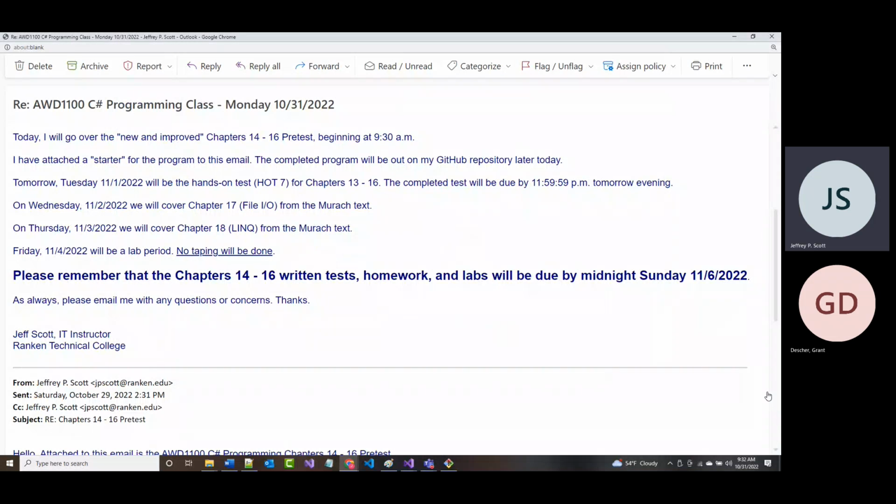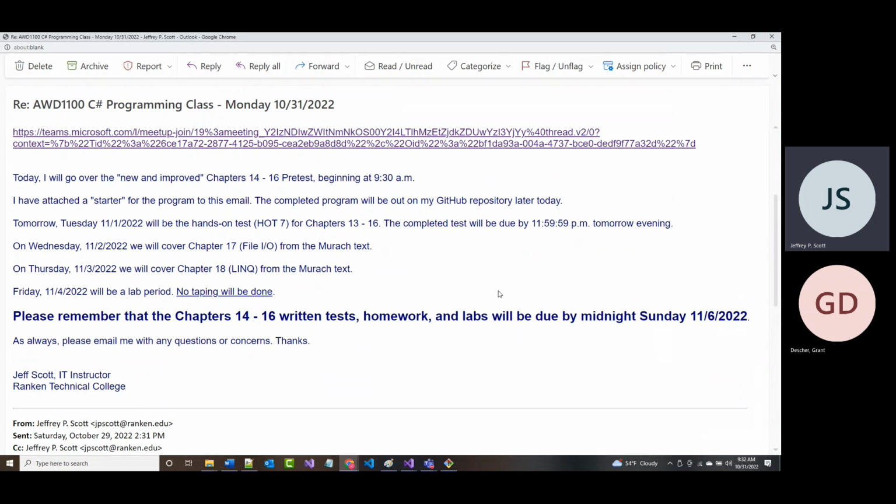All right, good morning, Grant. What I'm doing, just so you know, is just going over the email that I sent out this morning. On Saturday, I sent you what I kind of referred to as a new and improved chapter 14 pretest because it's a little more reminiscent of what your test will be like tomorrow. I attached a starter file that's got the GUI already built and a little bit of the code. I'm going to be going through everything today, and when I get done, I will save this out to my GitHub repository because it is a pretest, so there's nothing wrong with that.